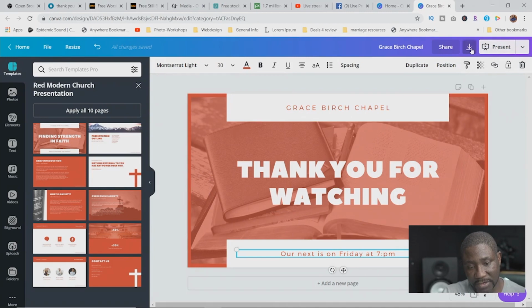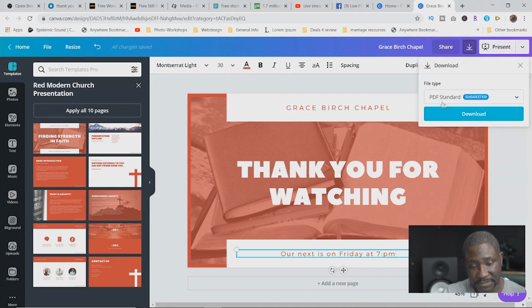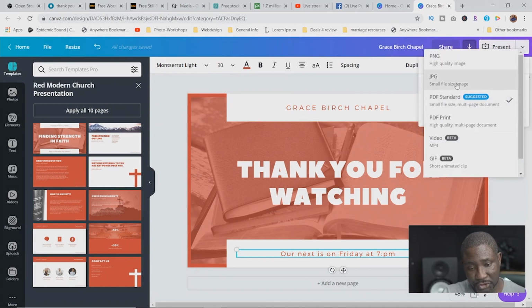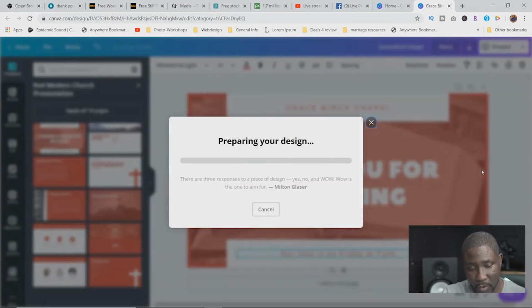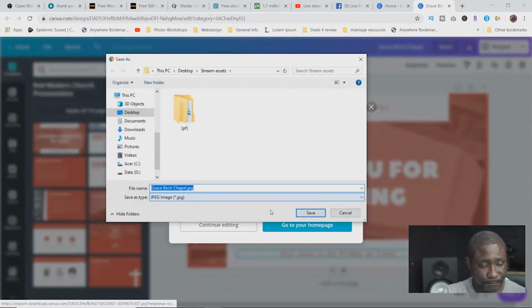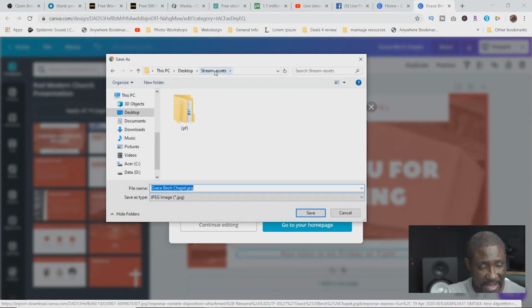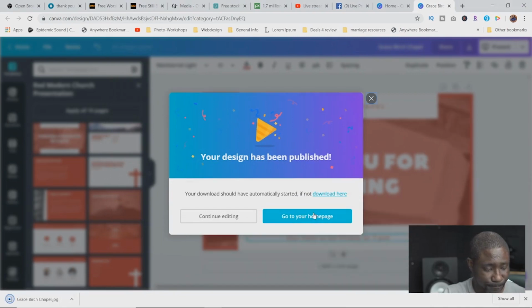So let's go over, and we want to download this. So we're going to go in here, make sure you choose a JPEG file. A PNG will work as well. I just usually bump up my quality. Click on download, and I'm going to save that to my same stream assets folder for easy access.